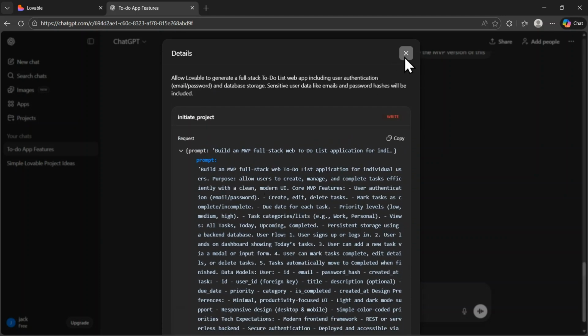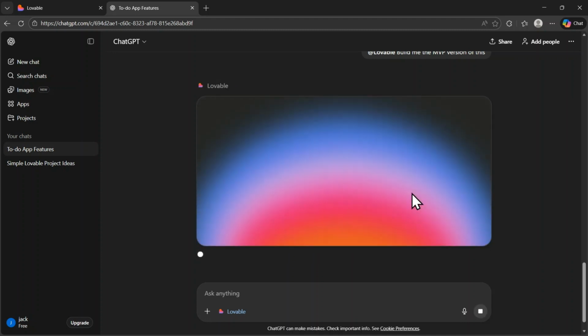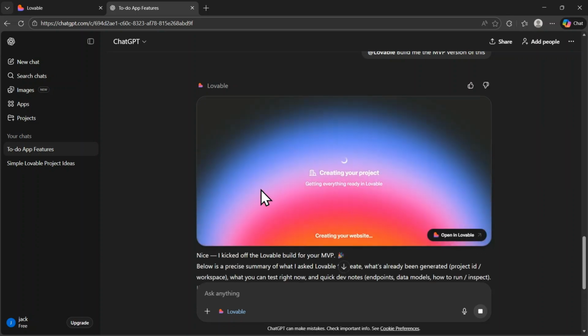Now, if you want to allow it to create the project, you can simply click on Create Project. Alternatively, if you're not happy with something, you can deny the request and modify your instructions. For this demonstration, I'll simply click on Create Project, and as you can see, it has immediately started creating the project right inside ChatGPT. We'll have to wait for some time until Lovable completes building our app.